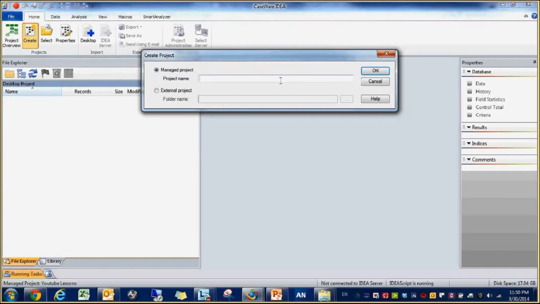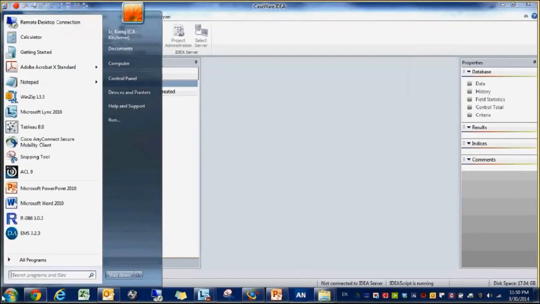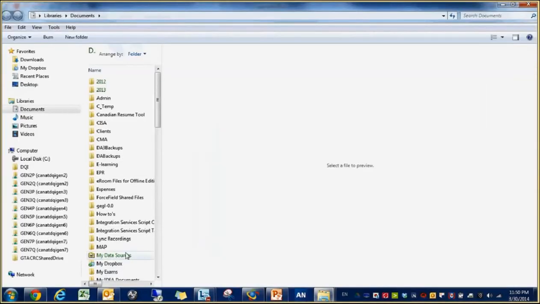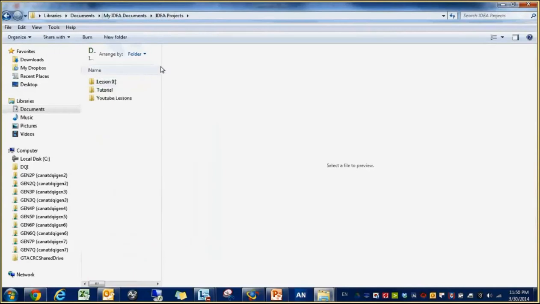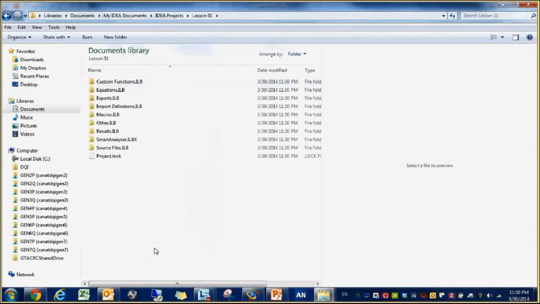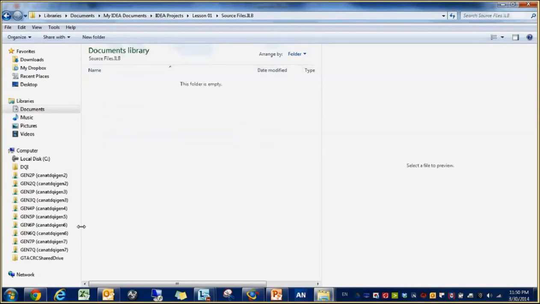So in this case, if I were to create a new project, I could call this lesson 101. And then if you were to go to your documents, go to my IDEA documents, go to IDEA projects, and then you'll see lesson 1. And within lesson 1, you'll see that this is the standard folder format for IDEA, which includes custom functions, equation, exports, import definitions, macros, other results, smart analysis, and source files.